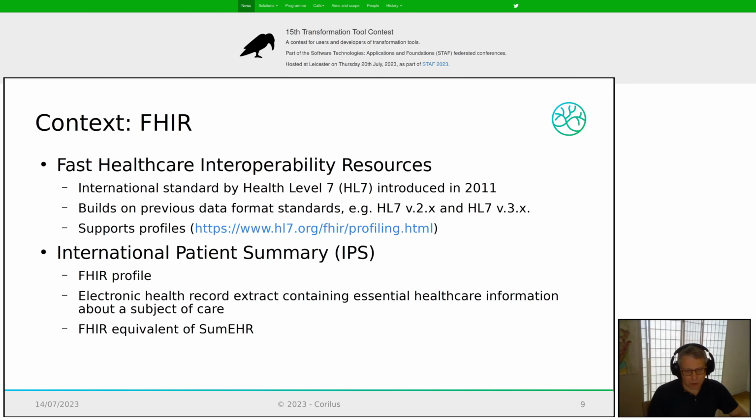So in the case of Belgium, they started with KMEHR in 2002 and SumEHR in 2005. They predated this. So now FHIR also offers something called an international patient summary, which is again a profile that you can apply to a FHIR envelope. So FHIR is just the format that you can put it in, and one of the usage profiles is to put an international patient summary in there. So that's basically the same purpose as a SumEHR document.